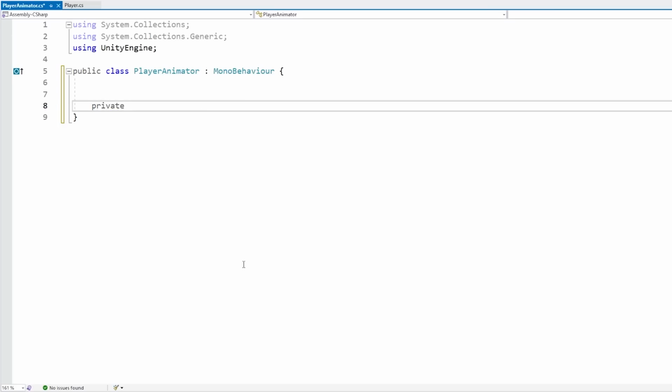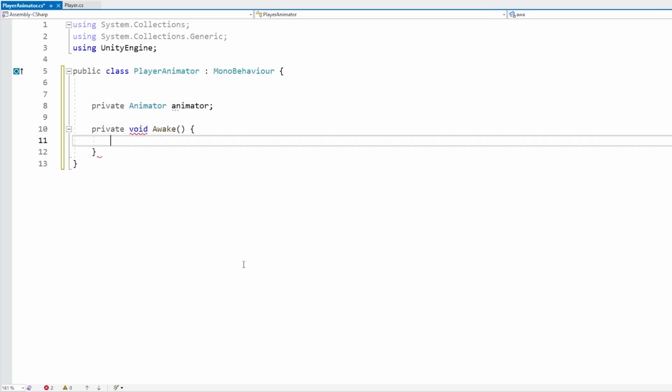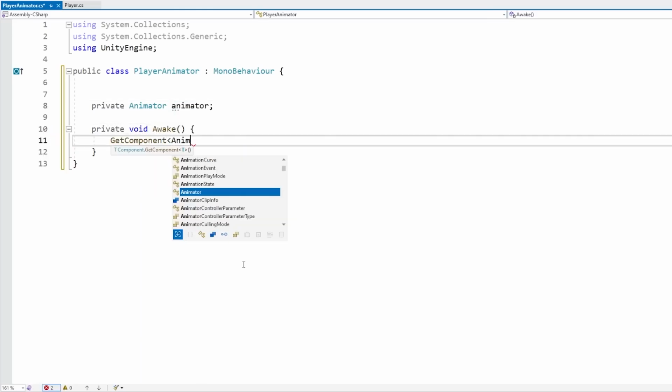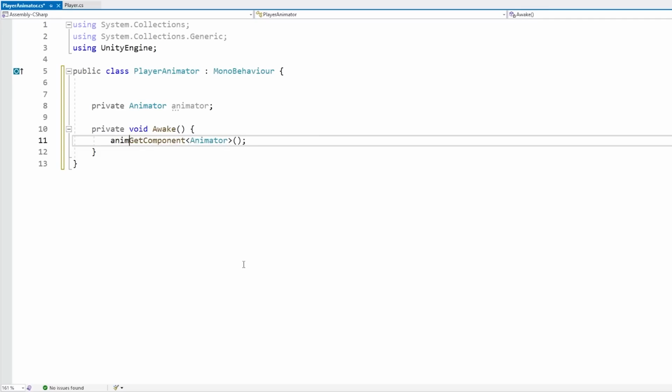So we just have a field for our animator, so Animator. And then we just do a private void Awake. And in Awake, let's do GetComponent of type Animator, and we set our animator variable. Again, like I mentioned, very important, make sure you don't mix Animator and Animation. These are two different components. We want the Animator. Okay, so with this, we have a reference to our animator component.